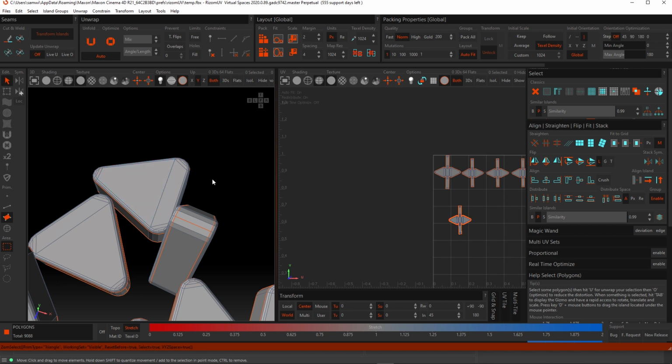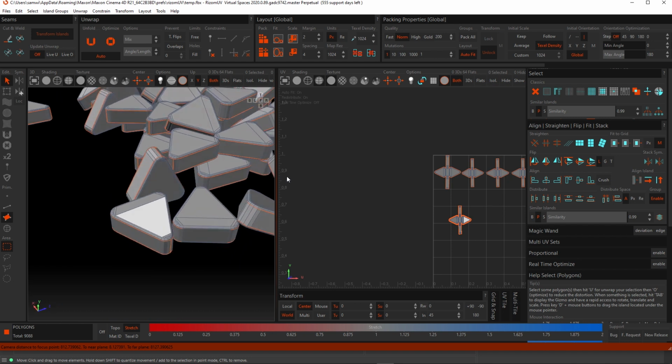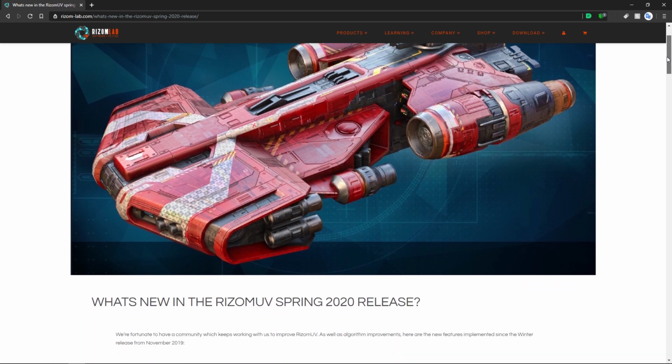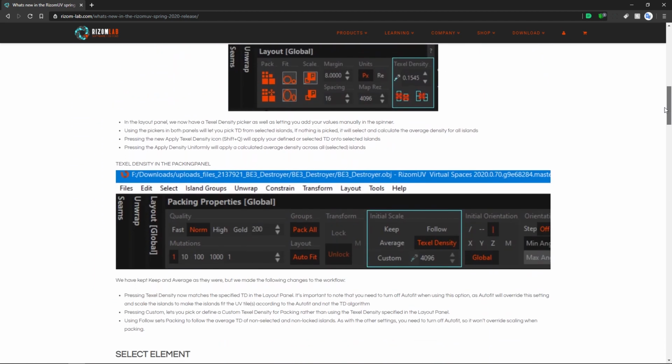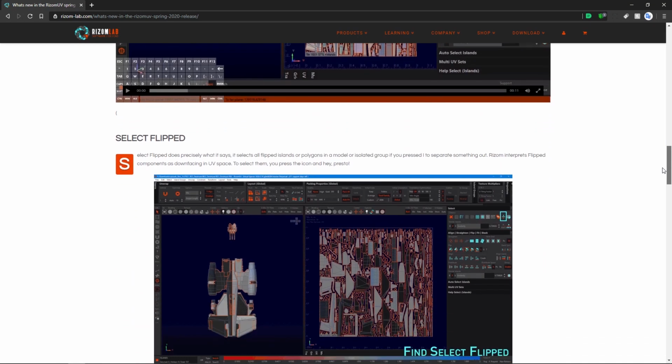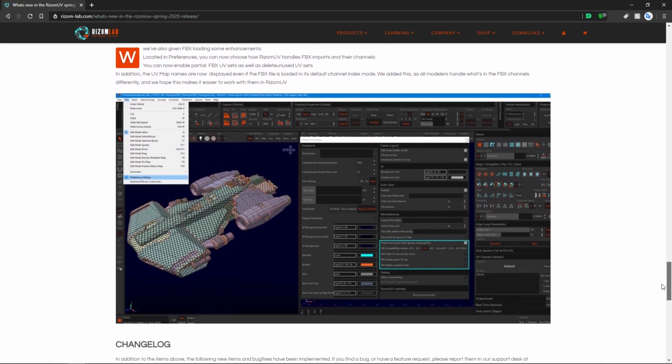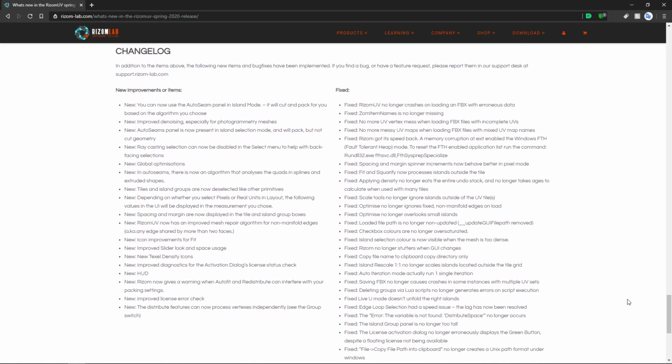Okay, so that was just a quick update of the new stuff in the 2020 spring update for Rizom UV. All very good. I really think the distribution tools are going to be absolutely fantastic for laying out clean UVs. That's going to be really, really good. I haven't covered everything, just the major features. If you do want to see the entire changelog for this update, I will put a link in the description, but that'll take you to this page, and it will list all the fixes and all the little bits and bobs that have been done as well. So I'll put a link for that in the description.